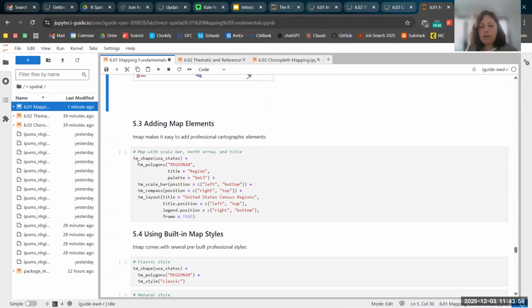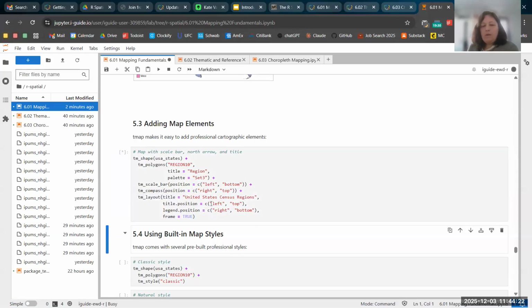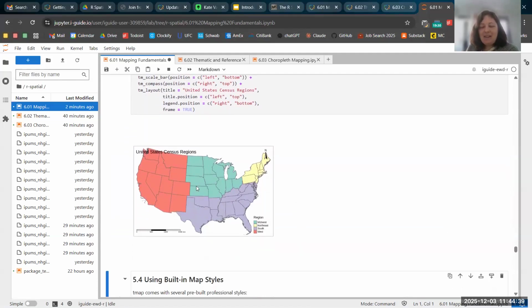We're going to go a little bit more in depth. So we've got, again, our shape with the data. I'm going to specify that we want those categorical regions. And then we're going to add a scale bar, a compass, and a layout section that has the title, the position of the title, and the legend position. These are a couple of things like the compass and the scale bar that you can do in ggplot, but you need the extension ggspatial, so they're not built in. tmap gives you all these things already built in. So now we have a region map.